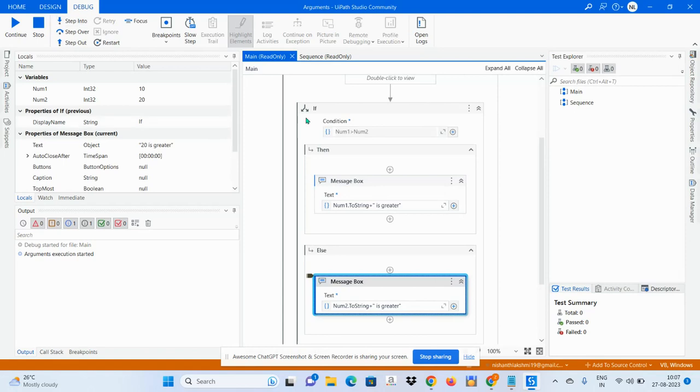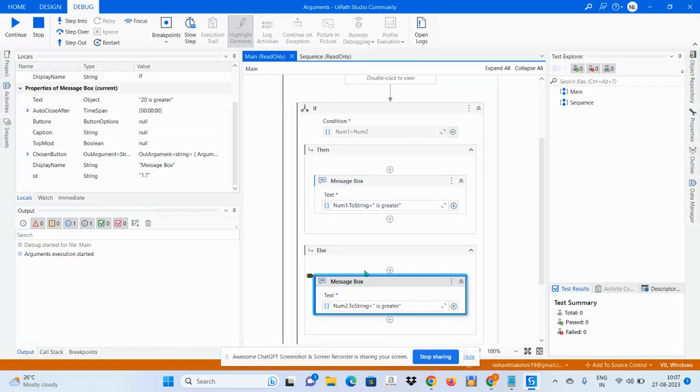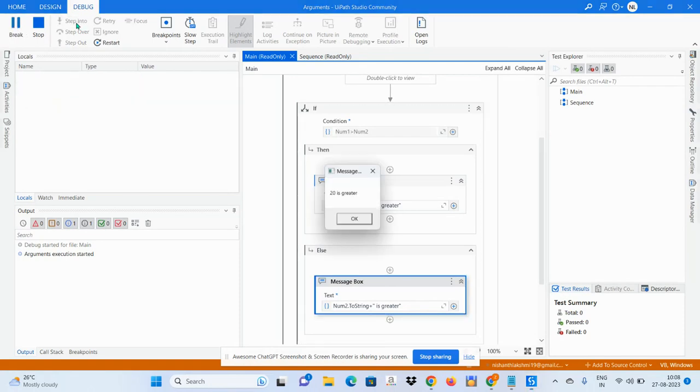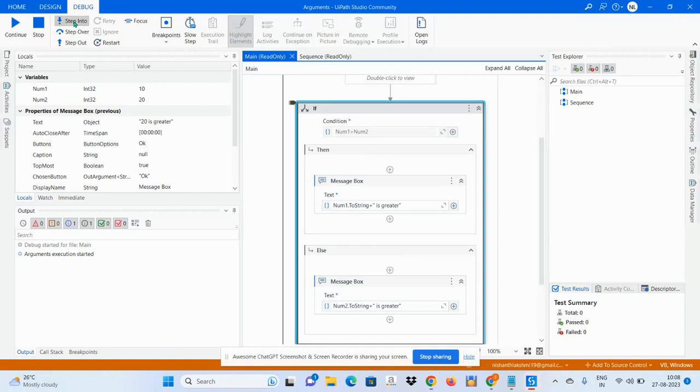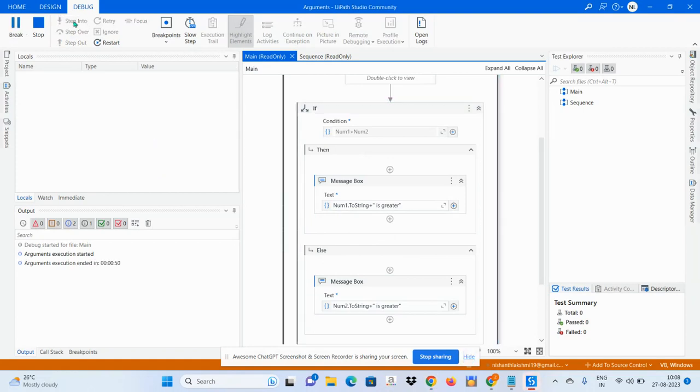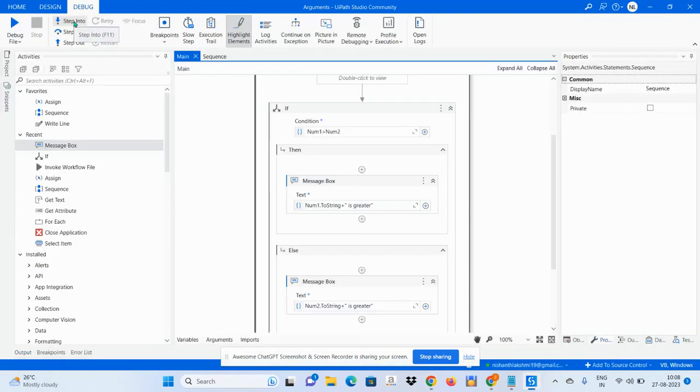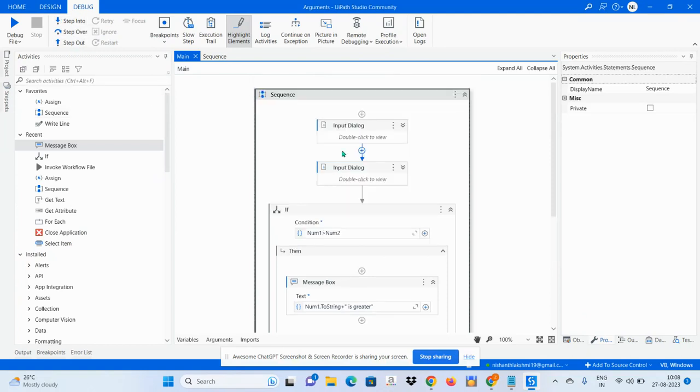So when I hit step into, it checked the condition and then it directly went to this particular thing, and you can see 20 is greater is already assigned. Okay. So now if we do step into, then that particular value will be displayed to us. See, 20 is greater. Yeah, that we will see when we use some complex things, so that time we will see.